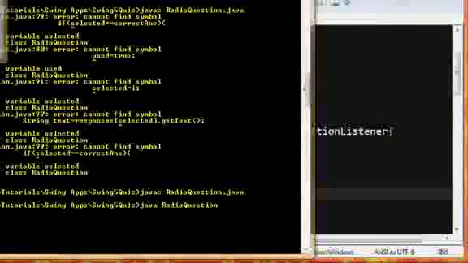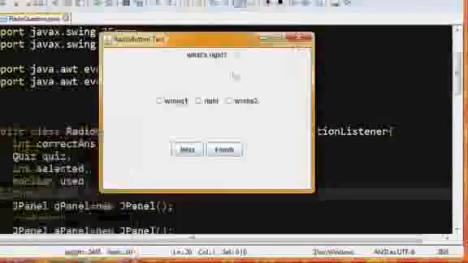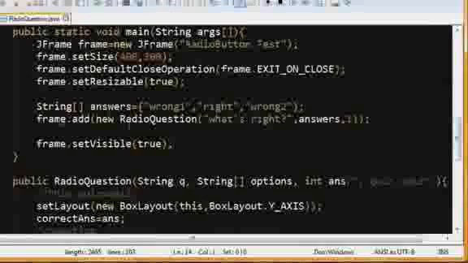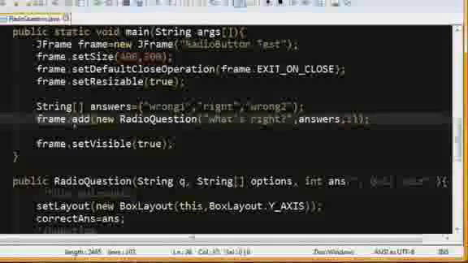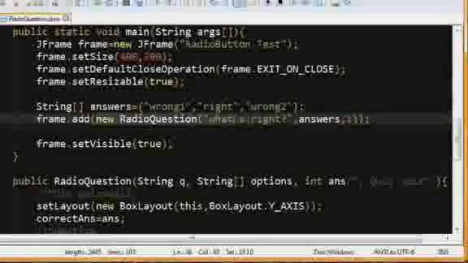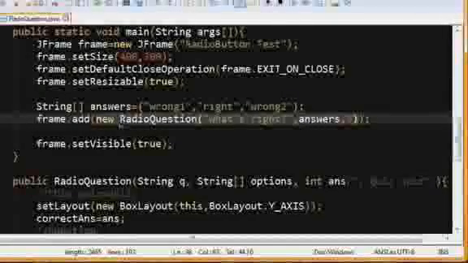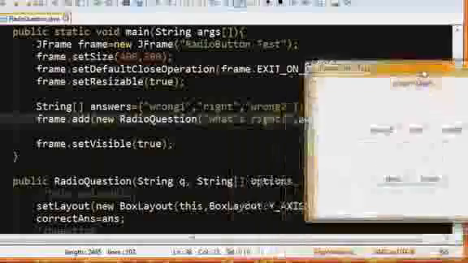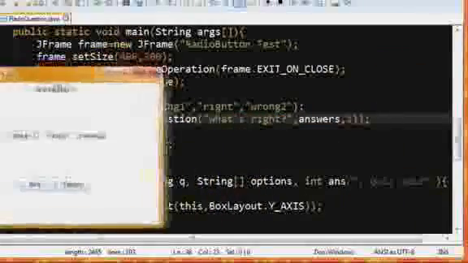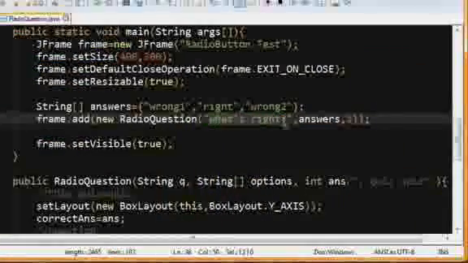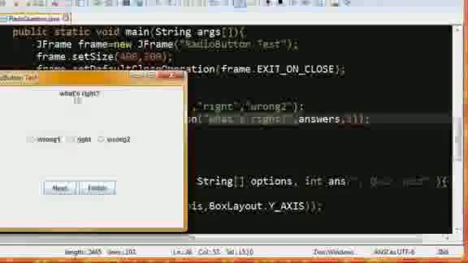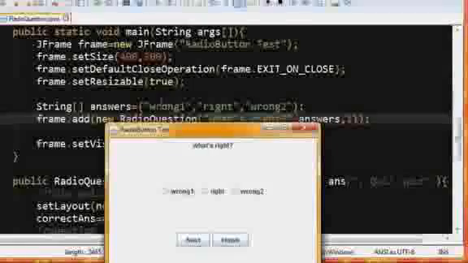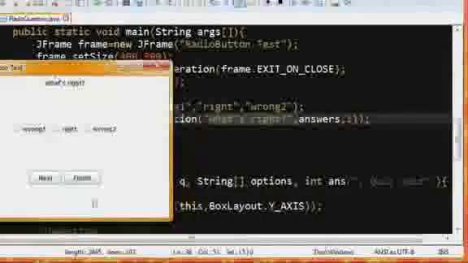Okay, so you can see that this triggered the main method over here, and so we had our JFrame, and we added a new object. This is the panel, so we added this panel to the class, and then it turned out like this. So you can see that's how it turned out, with what's right being the question, all of the answers corresponding to the answers in this array, and then we have our next and finish button.